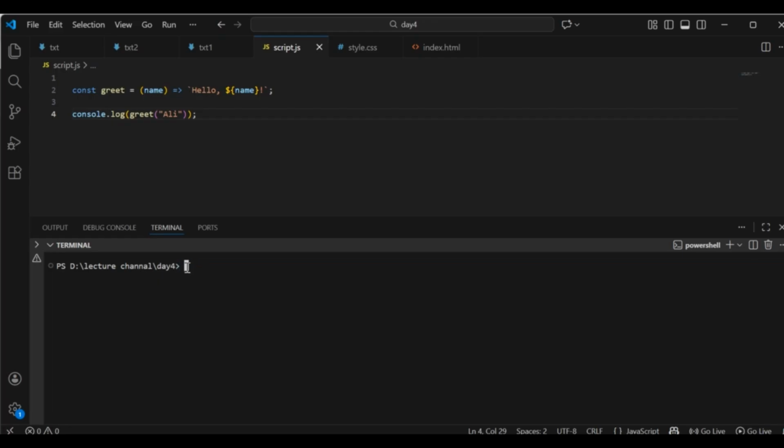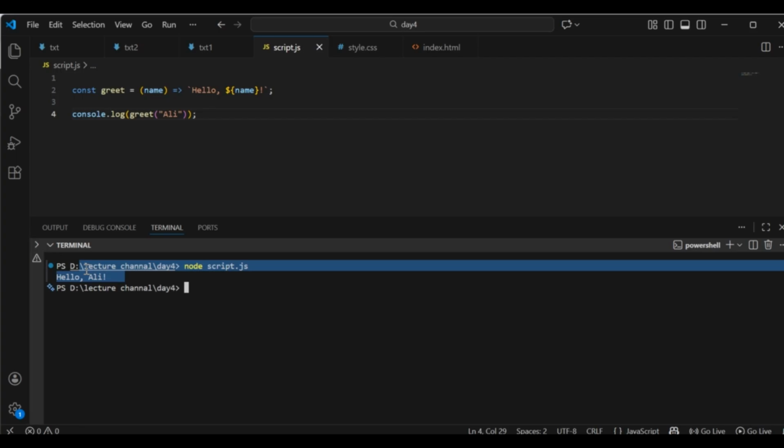Timing functions. setTimeout runs code after some time. JS: setTimeout(() => console.log("Hello after 2 seconds"), 2000). setInterval runs code again and again. JS: setInterval(() => console.log("every second"), 1000).